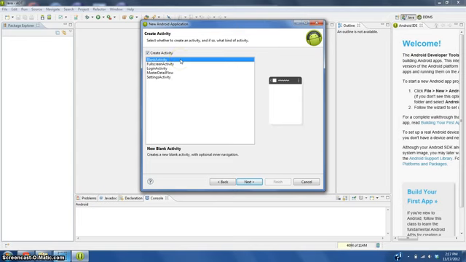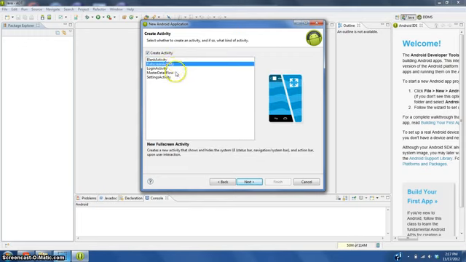Now, for right now, let's just create a blank activity because, honestly, you don't need to learn how to use all this. This is all pretty advanced stuff.